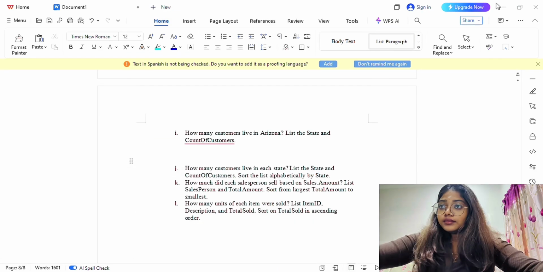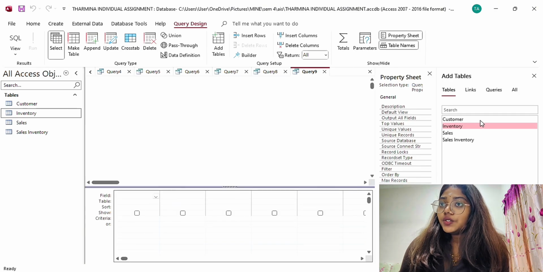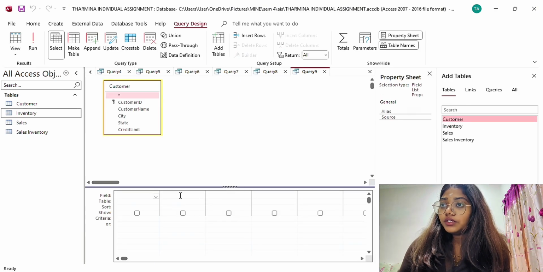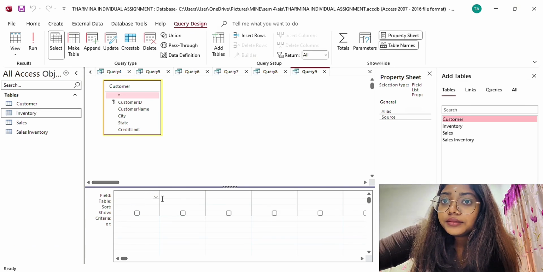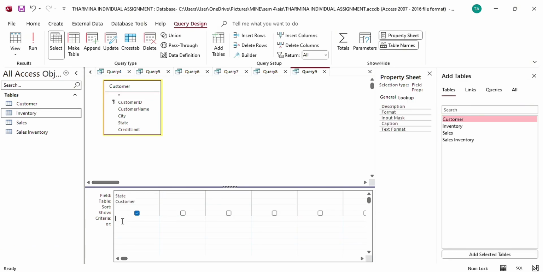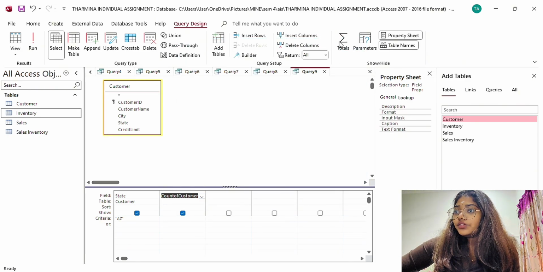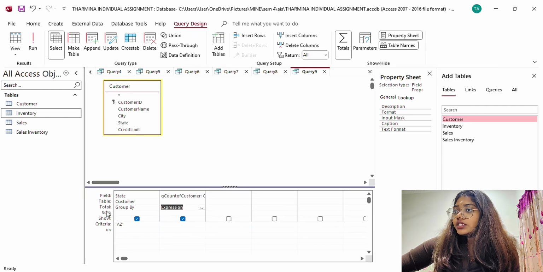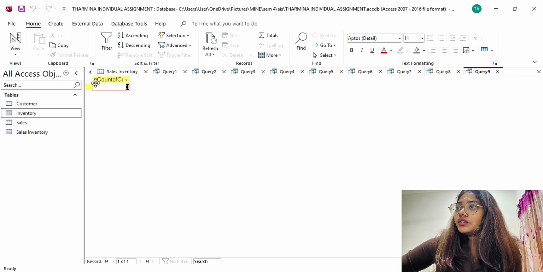Then copy and paste. Okay, for the I, how many customers live in Arizona? List the state and count of the customers. Okay, let's do it. So for the group by, we need to change to expression, and then for the state, we need to delete the tick and then run it. Okay, so the answer is 3.